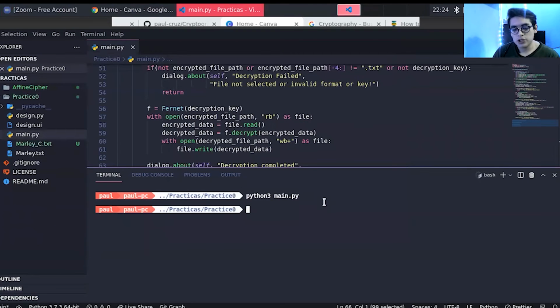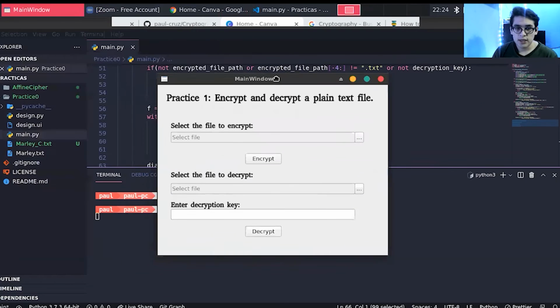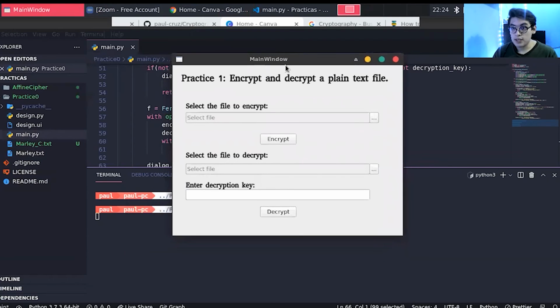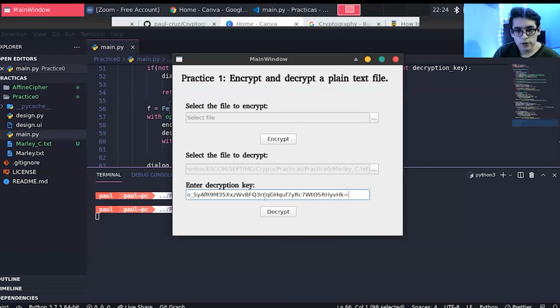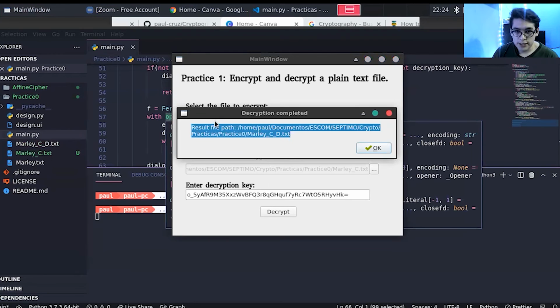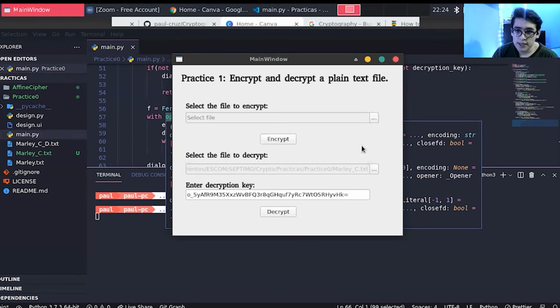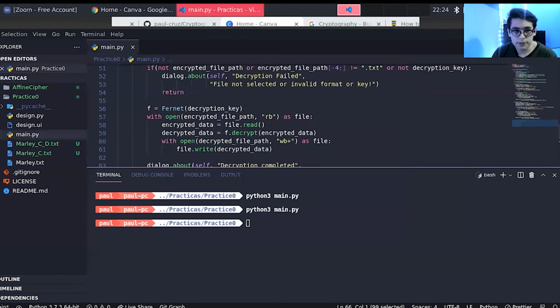I will close the application and run it again because we will validate that we need the key to decrypt the file. So I will open the encrypted file, I will paste the key, and I will decrypt it. Now we are seeing that the file was decrypted successfully because we can see the file path. So I will close the application.